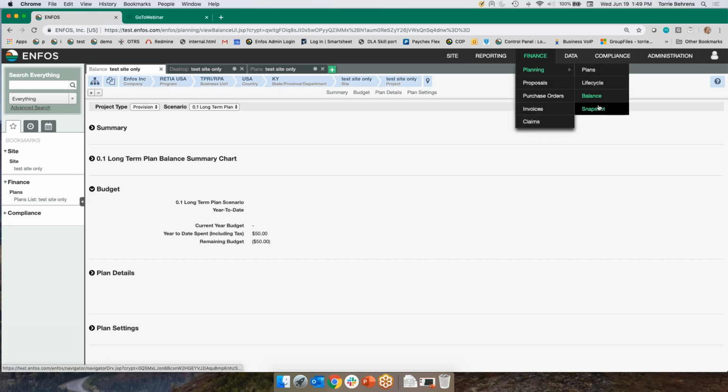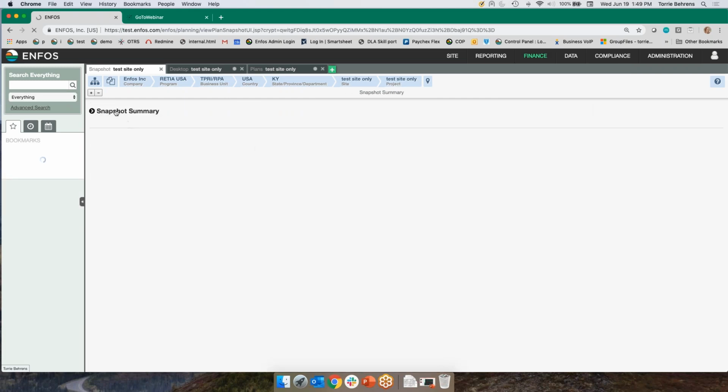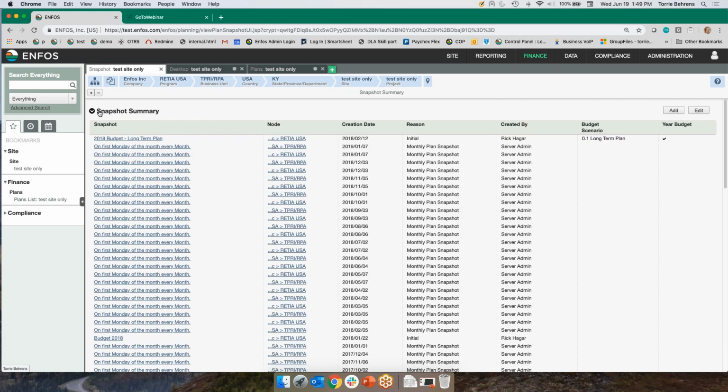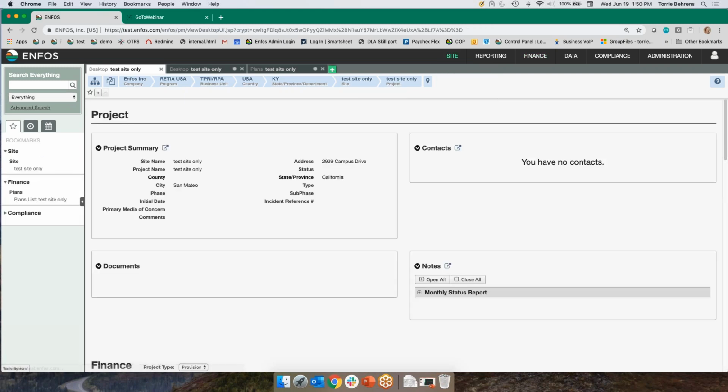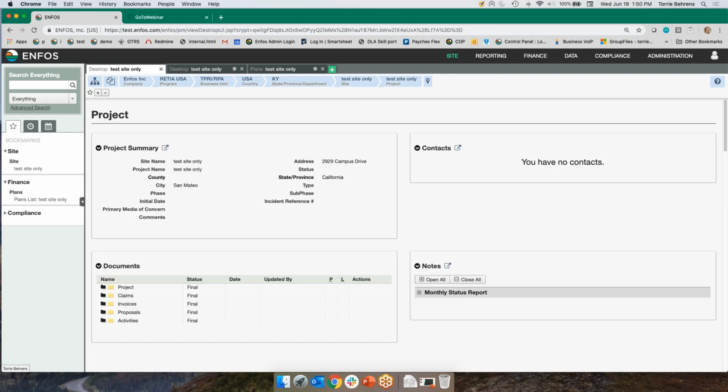So the first step, admins, you would take a snapshot. The second step is you define that snapshot as a budget, and then you see it in those screens. And when are those snapshots usually taken? Usually at the beginning of the year, or the beginning of your fiscal year. It could also be every quarter. That's really up to each client to define.